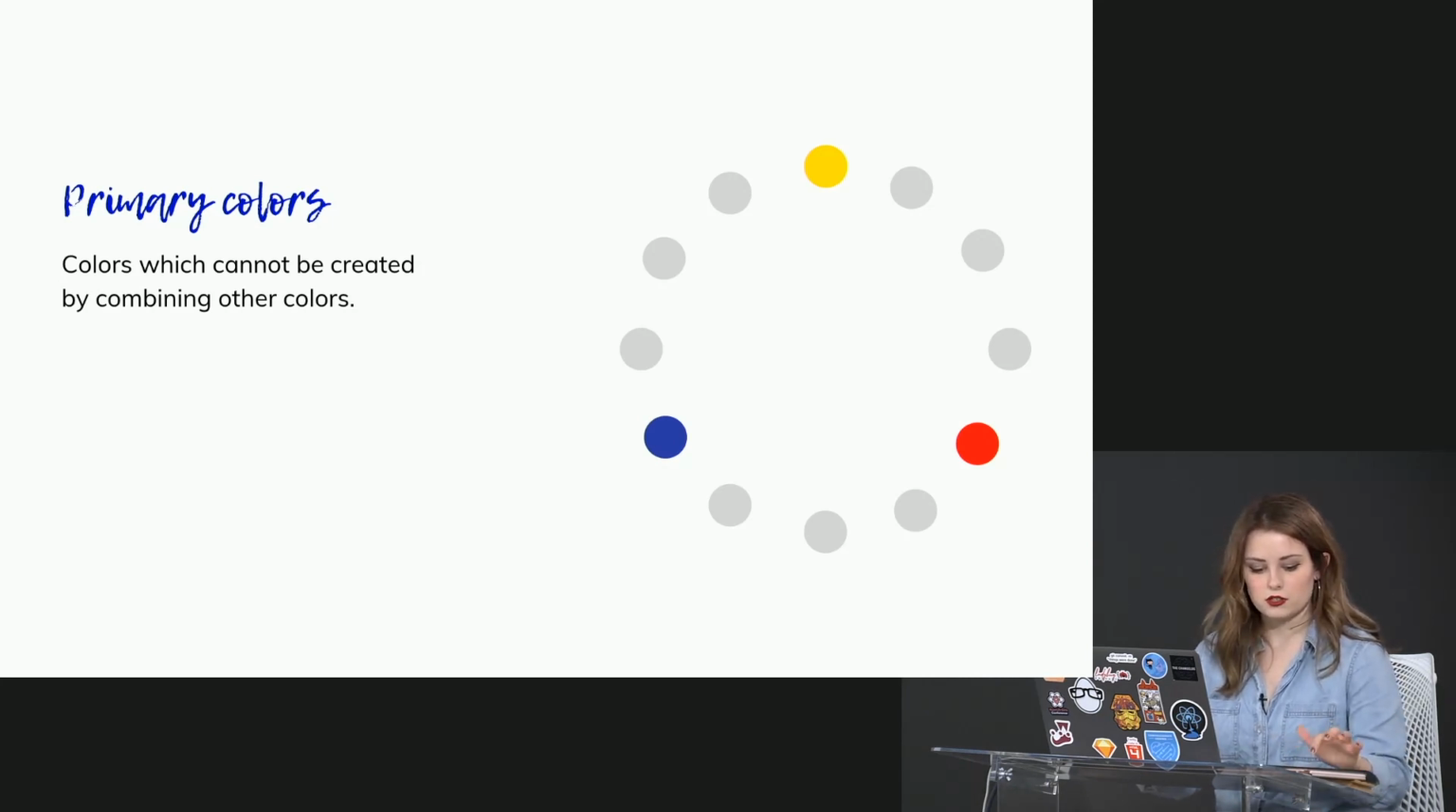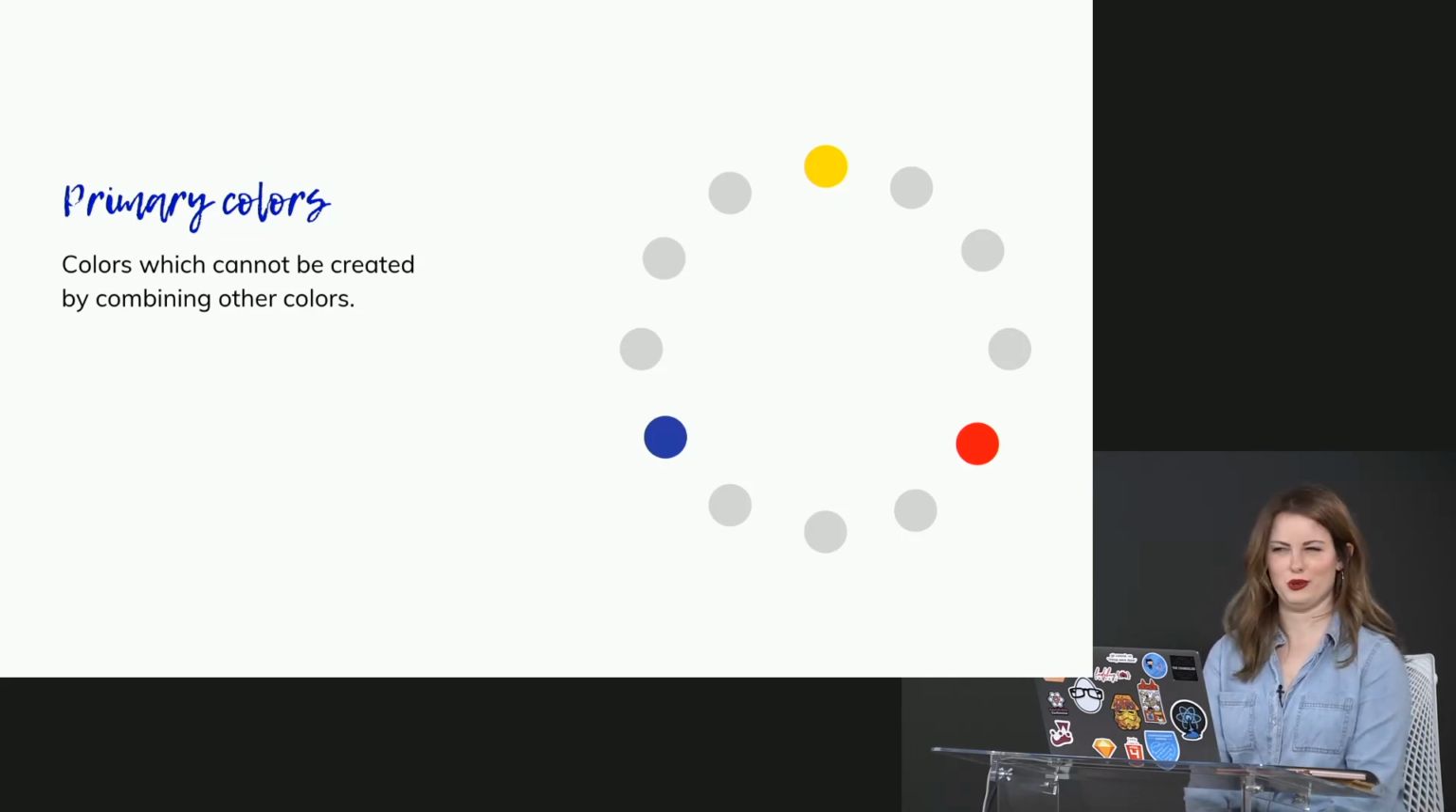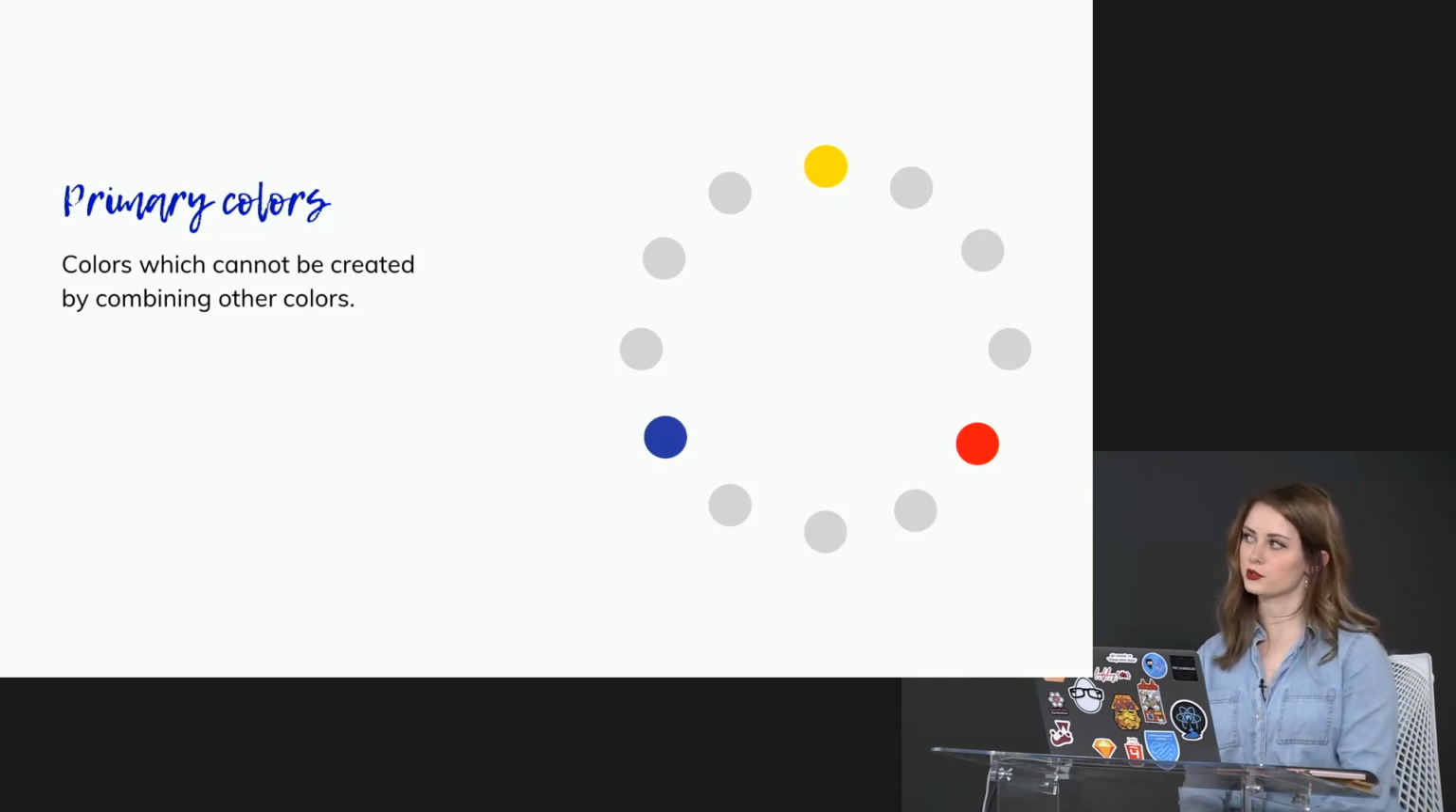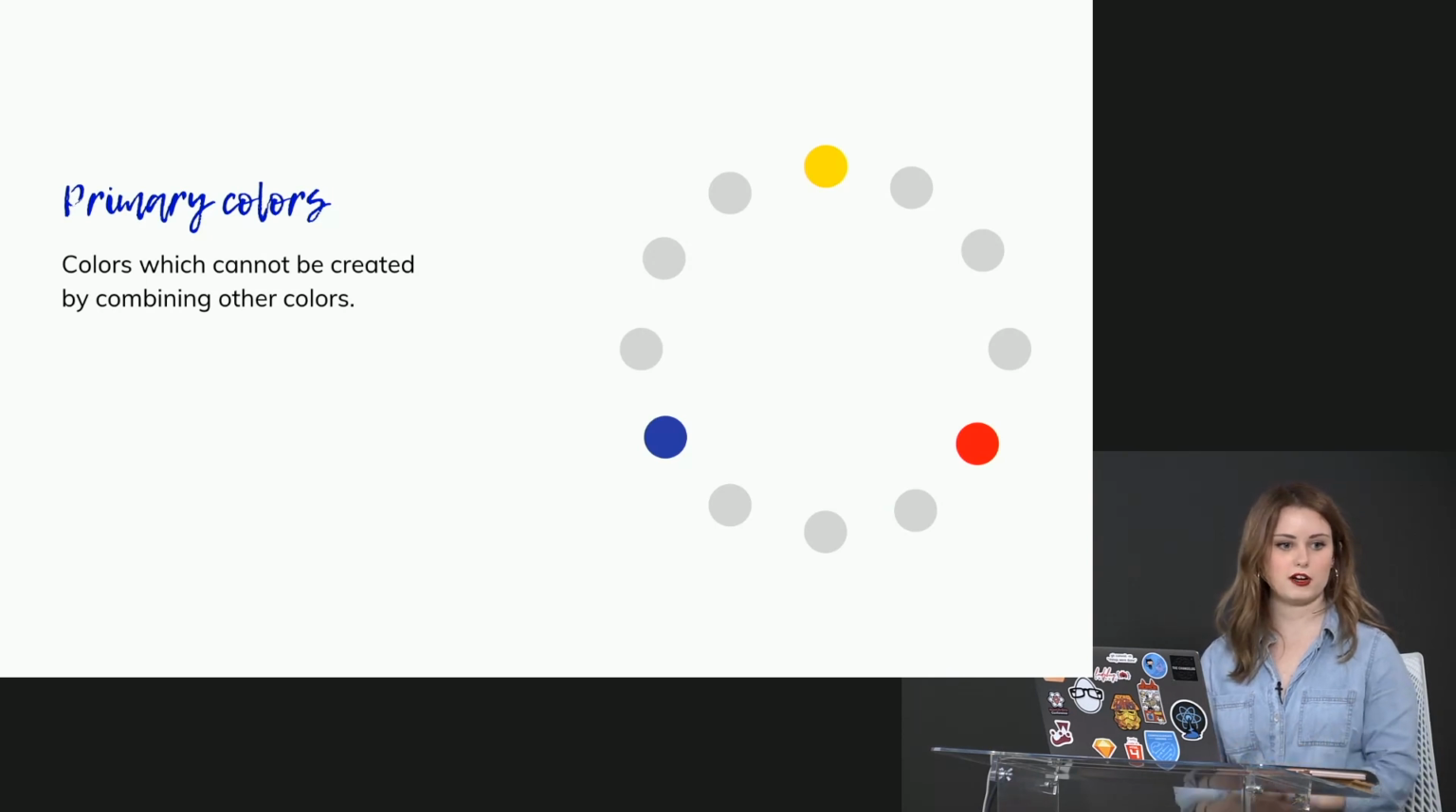Primary colors. So this kind of takes us back to art school. Art school, I didn't go to art school. I meant like when you're in elementary school and they make you go to art class and you're like, oh, primary colors. Primary colors are colors that cannot be created by combining other colors. So in this case, it's red, yellow, and blue.